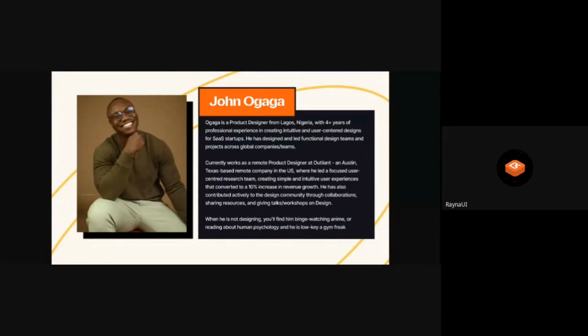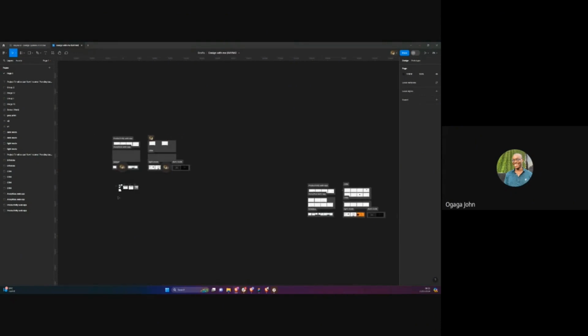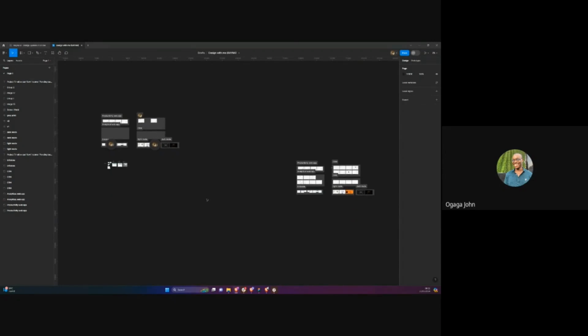So for today, we are going to be designing with Rayna UI as a guide, as a toolkit. First off, give me a second. Okay. You'll notice that I already have a couple of screenshots and everything on my Figma. I wanted to speed up the process a little bit, so I did this beforehand. But now that we're here, let me walk you through what I did.